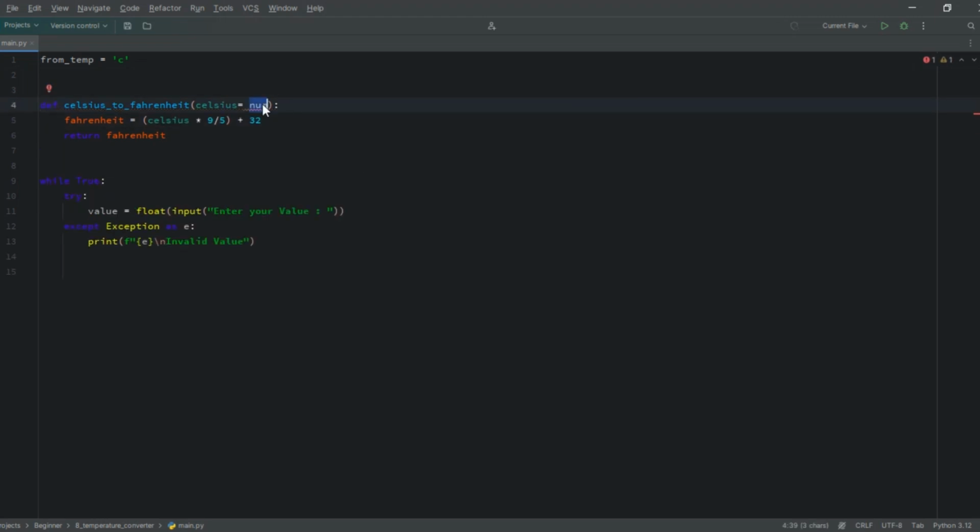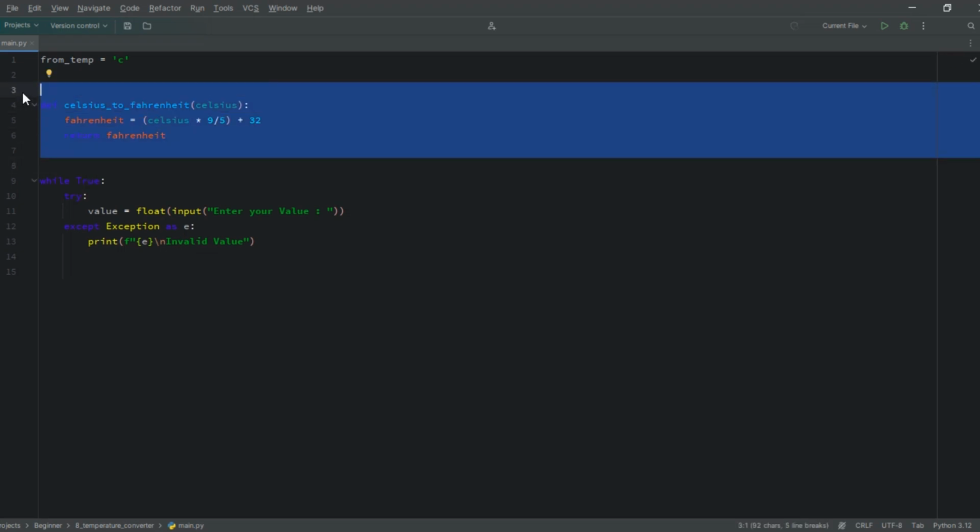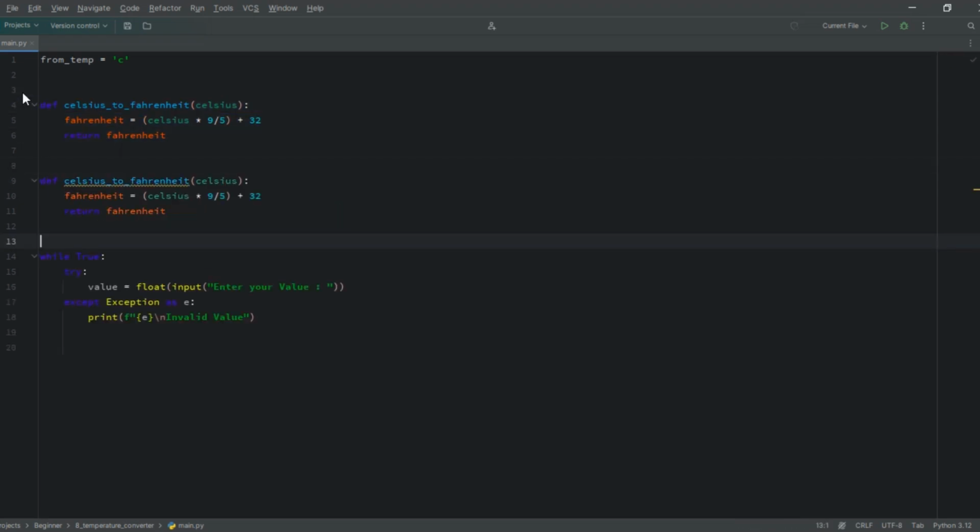And let's not use keyword arguments. Let's just use normal arguments. So we're just going to copy this, and then because we'll also be converting from Fahrenheit to Celsius, we'll have a function for converting that.